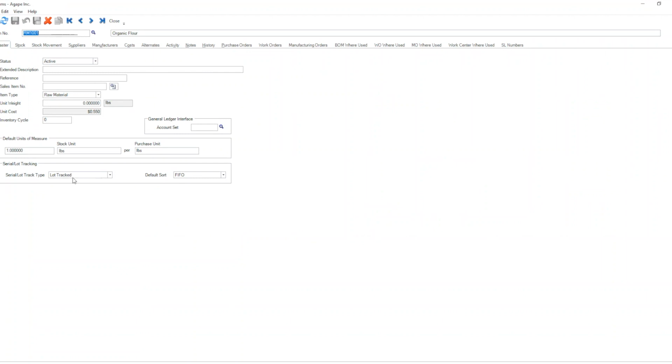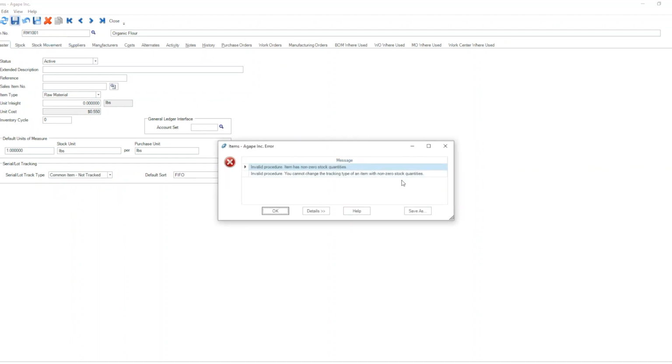This is a raw material item that has been lot tracked. Maybe you don't want to lot track this item anymore, or maybe you don't want to keep inventory levels, so you just want to designate it as a resource item. If you were to try to make the change in here, you will notice that you'll start running into errors. The first of them will be that the item has non-zero stock quantities.